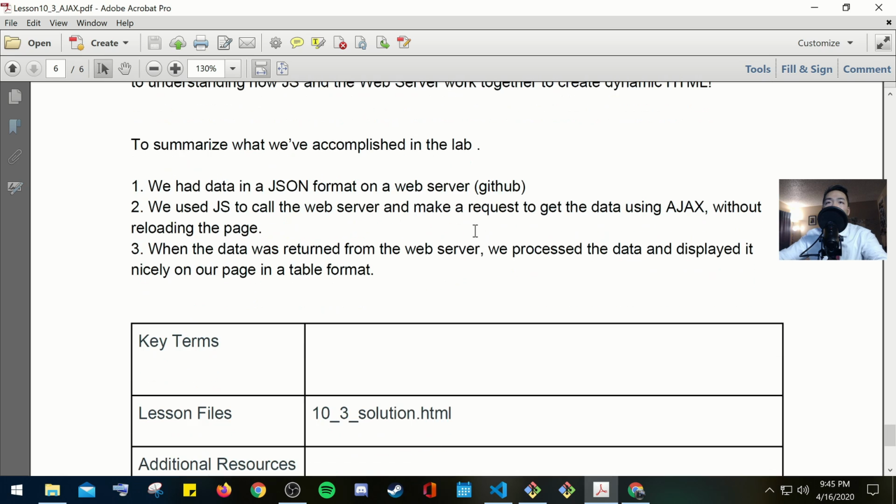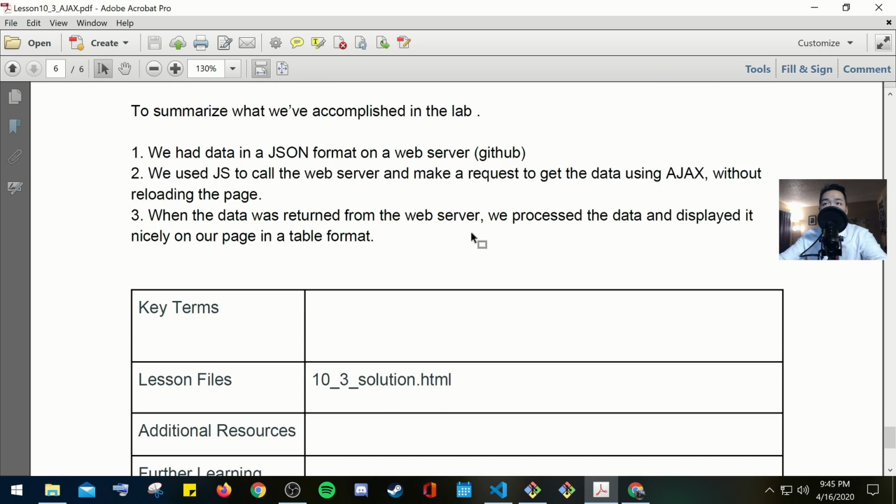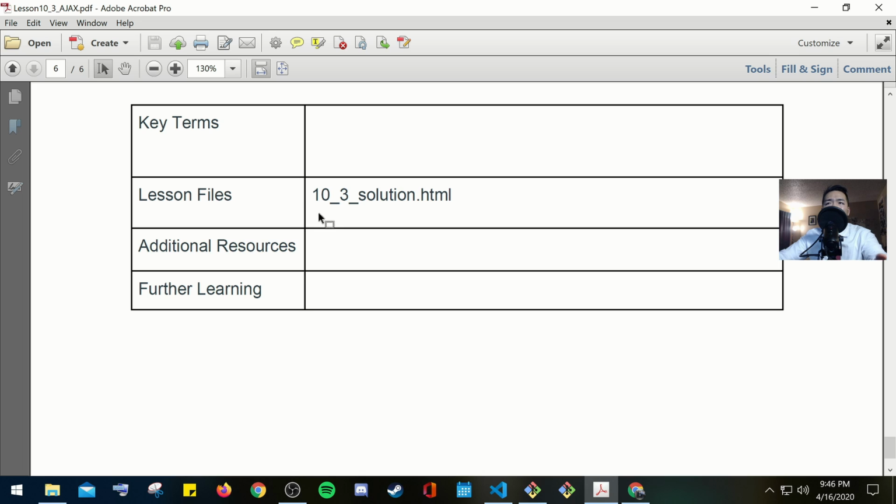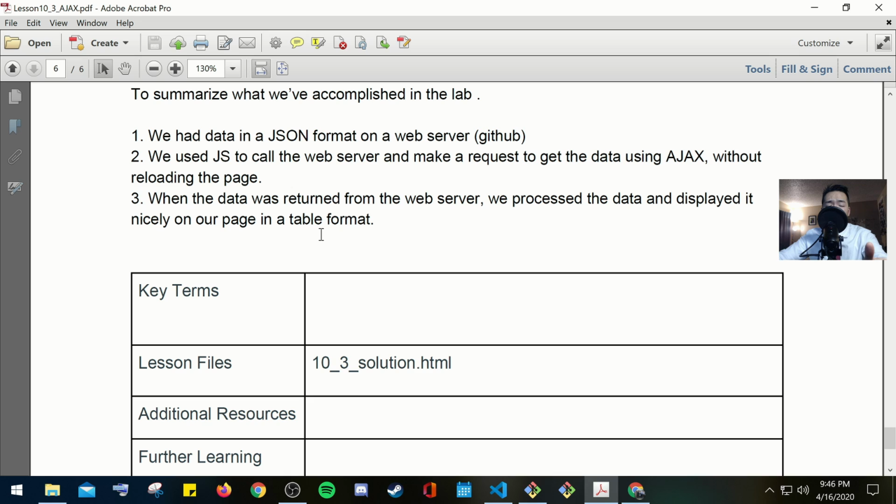So to summarize, what we accomplished is that we had data in the JSON format on the web server, GitHub. We used JS to call the web server and make a request to get the data using Ajax without reloading the page. Number 3, when the data has returned from the web server, we process the data and display it nicely on our page in a table format. So here, go ahead and open your file, download the solution. I'm pretty sure you guys don't have a solution, so go ahead and just practice on your own, get familiar with some of the coding, and search up Ajax.